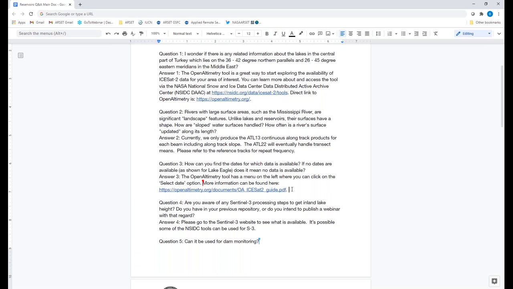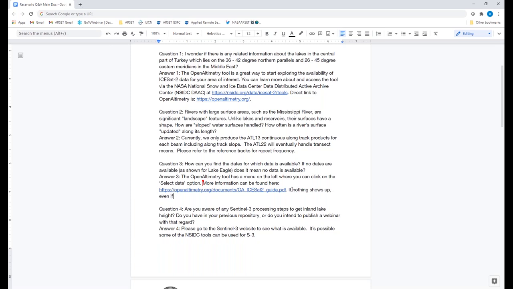Like if you go into Alaska, there's certain times of the year, like in June and July, where it's just cloud covered. Can't get anything out of ICESat-2 in those situations, unless you peek through some of the clouds. There happen to be some broken cloudy areas. If nothing shows up, even though you have a date, when you look at the browser, if there's no data there, you're just out of luck.